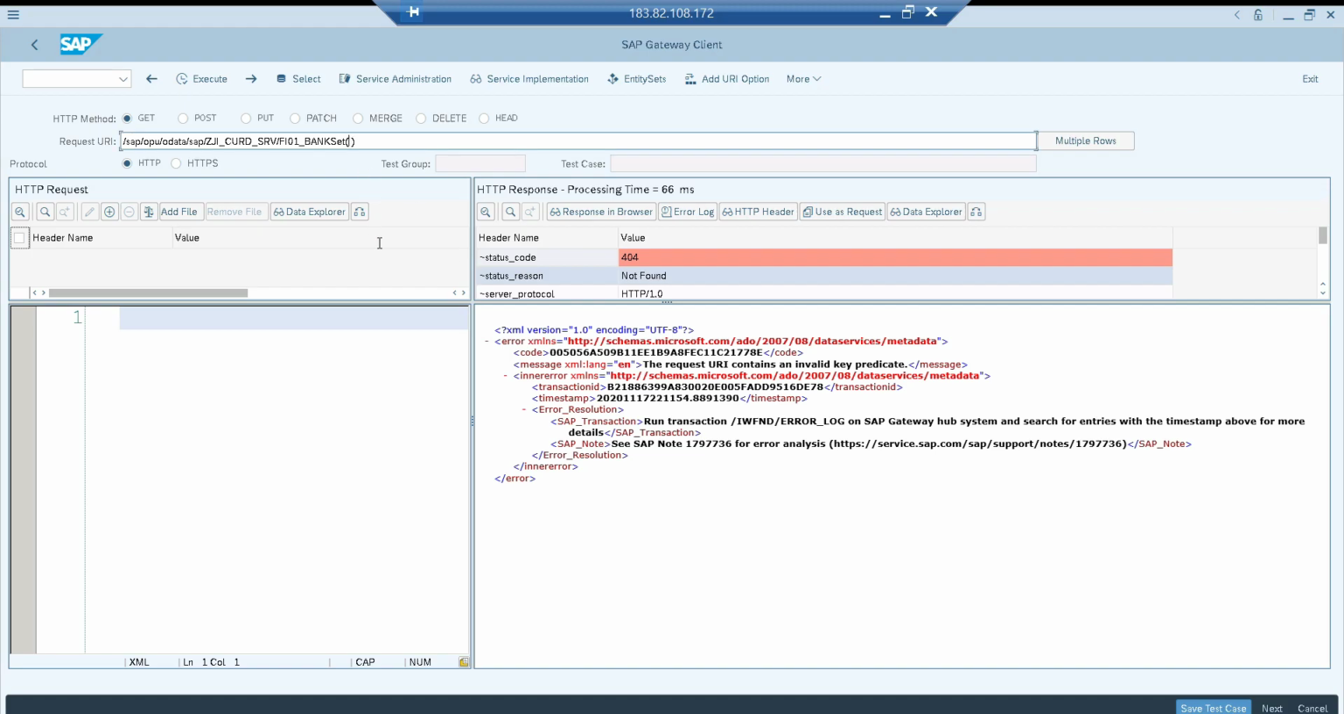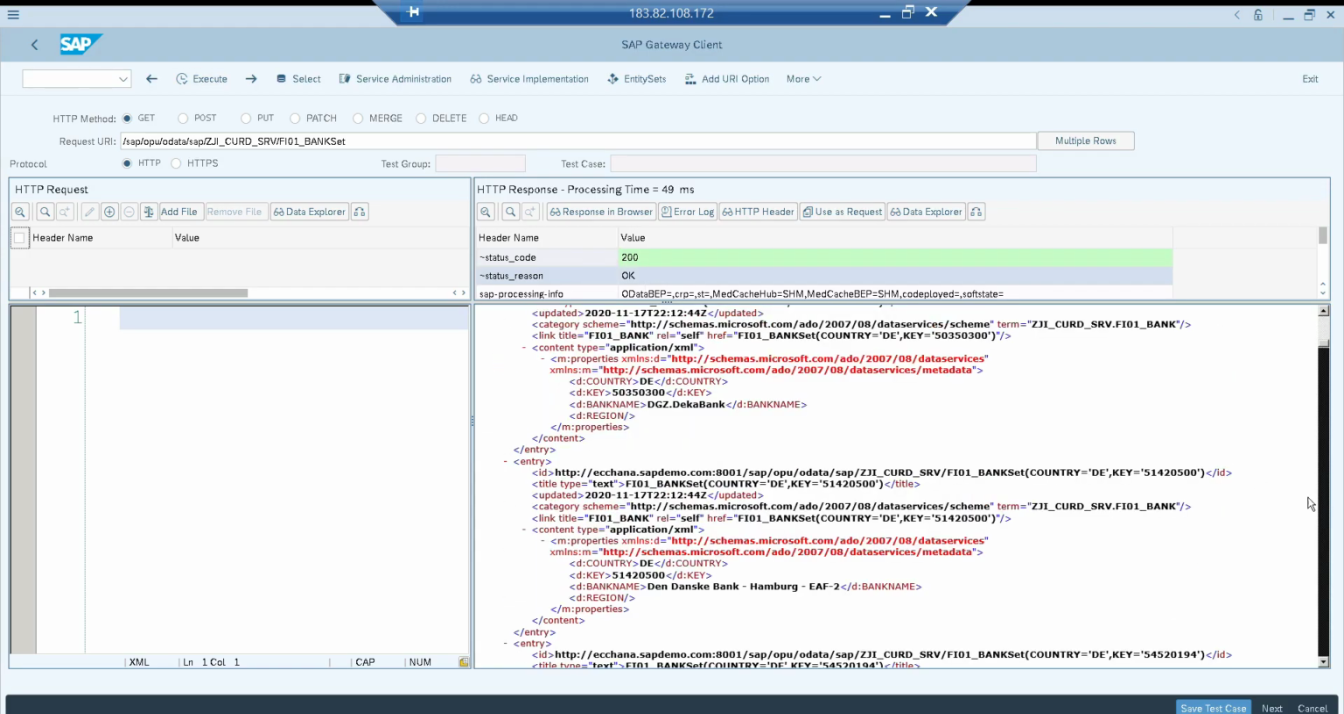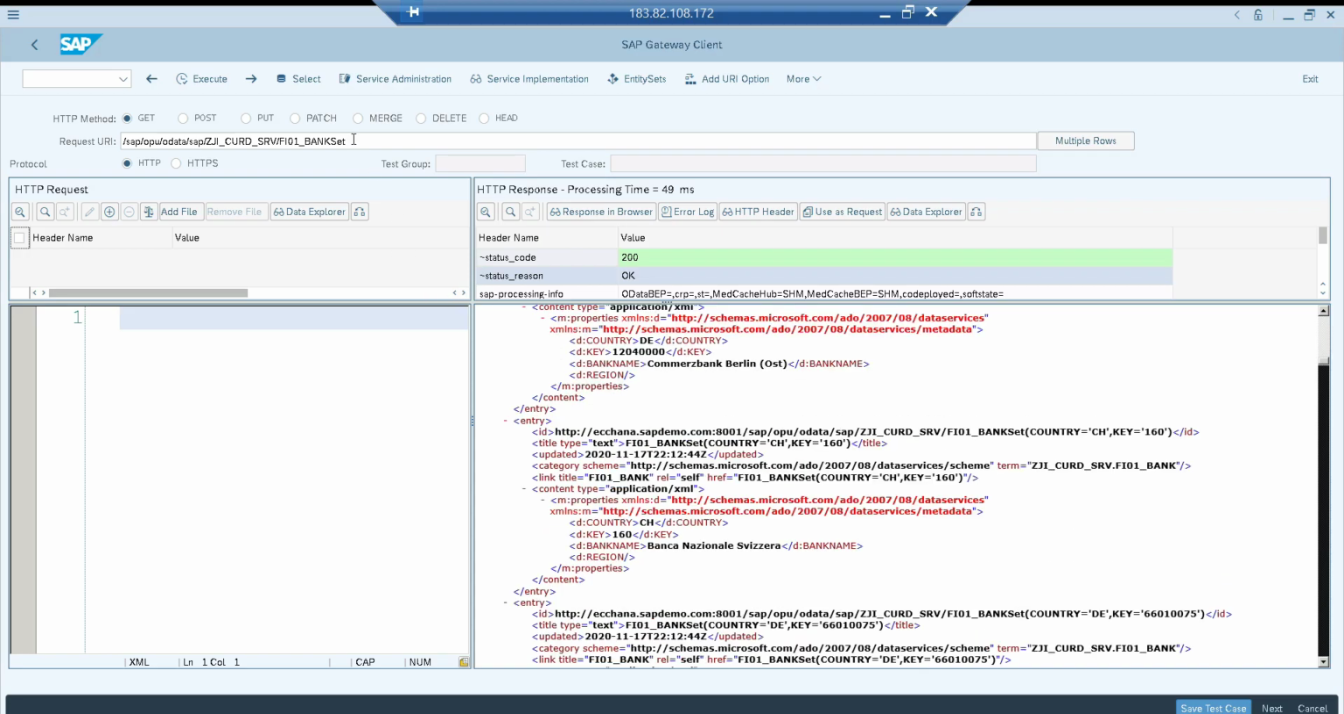Oh, sorry. Execute over here. Okay, oh sorry, it's not required. Okay, I'll do it this way. Go to entity set, select the entity and click execute. So it will take almost 100 bank informations. So here bank country, region, bank name and everything. Okay, so this is for get. Depending on your input, the system determines which method to be called, get entity or get entity set.